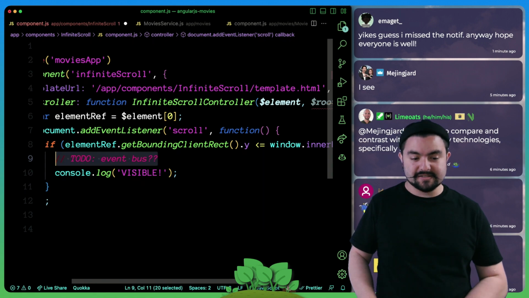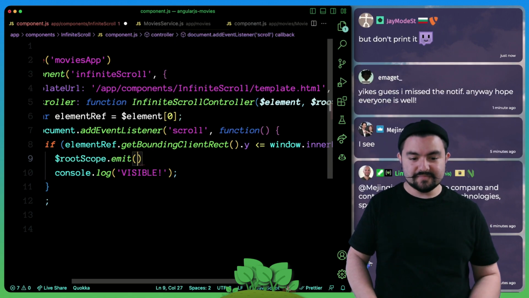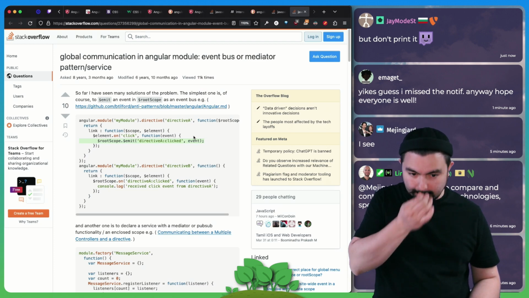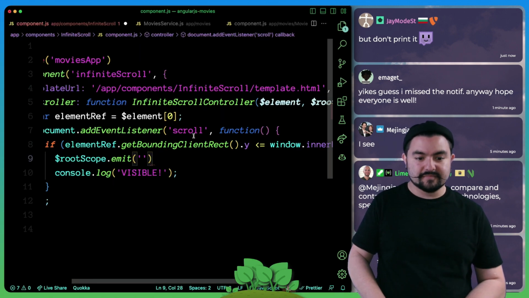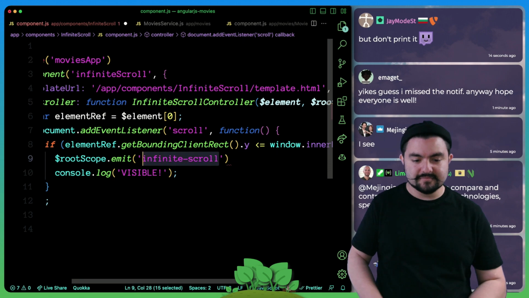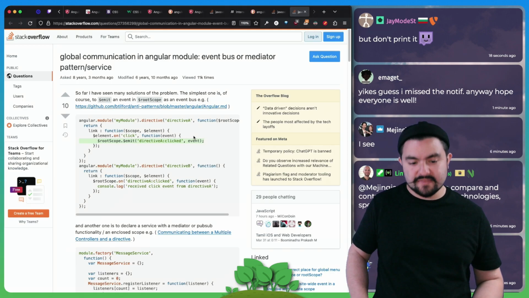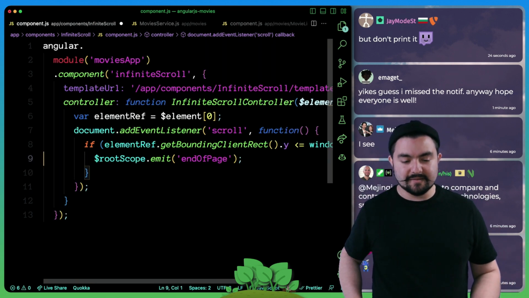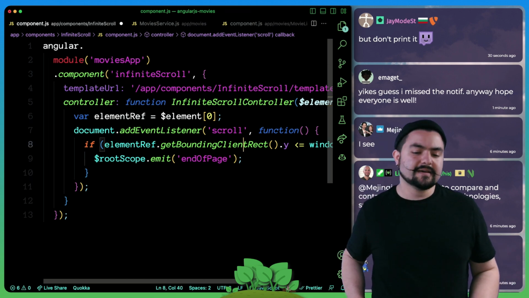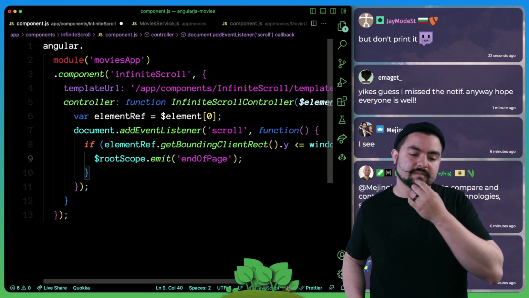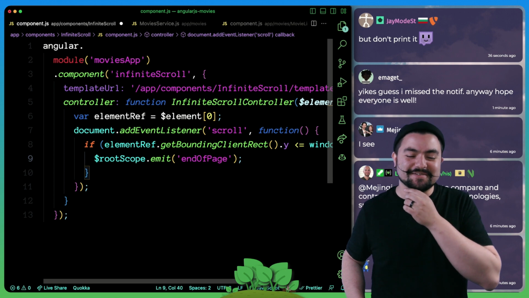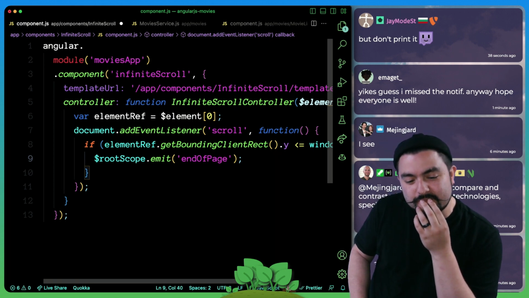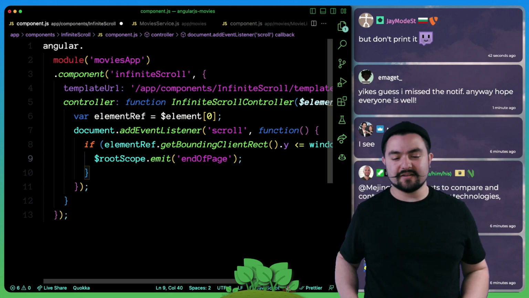What I want to do right here is say something like rootScope.emit infinite scroll, or something like end of page. We get to define the event name, and we're not even going to pass an argument in. We're literally emitting the event that we are at the end of the page. We potentially want to stop ourselves from firing this event over and over again, but I think it's fine. We're going to handle it on the other side.